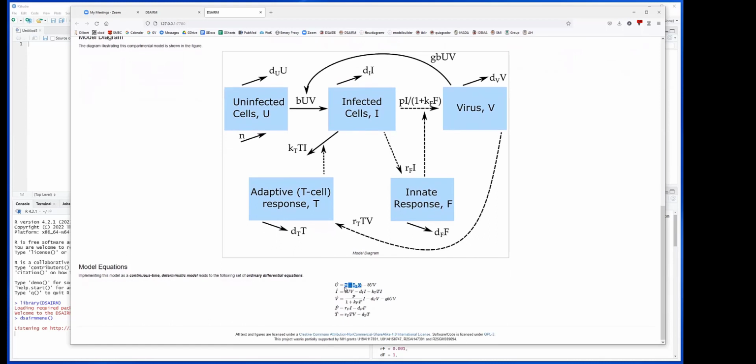We have now in the diagram the N, that's the rate at which new uninfected cells are produced, and then the DUU, which is just a natural rate at which they can die in the absence of any infection. So we have a natural turnover, generation of new cells, and that's what would allow us to establish a chronic infection in the model.